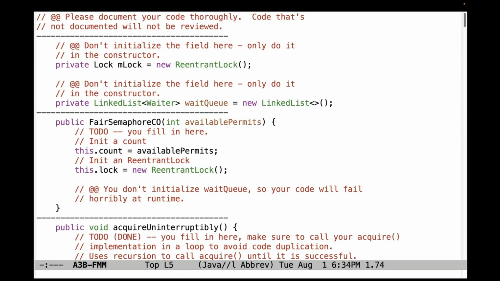Instead, initialize it in the constructor. Some people were doing it in both places. That's definitely wrong, but it's better to do it in the constructor. And in that case, you should make your fields private. You should make your fields private and final.